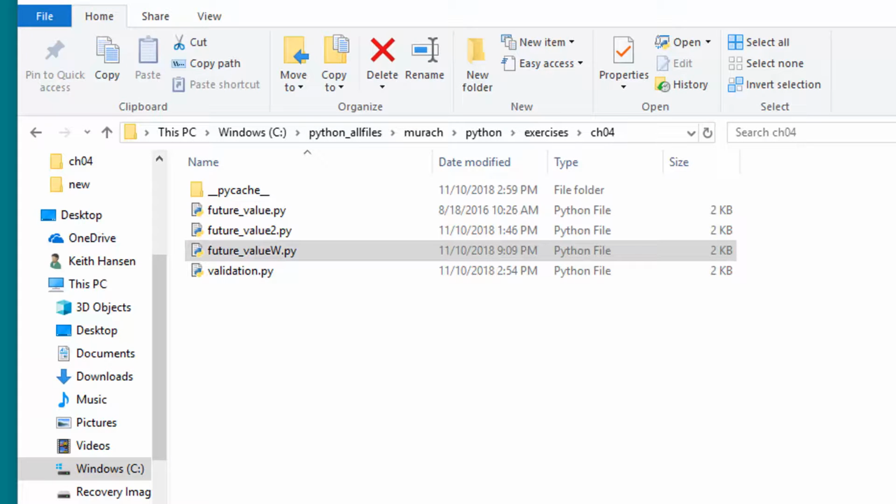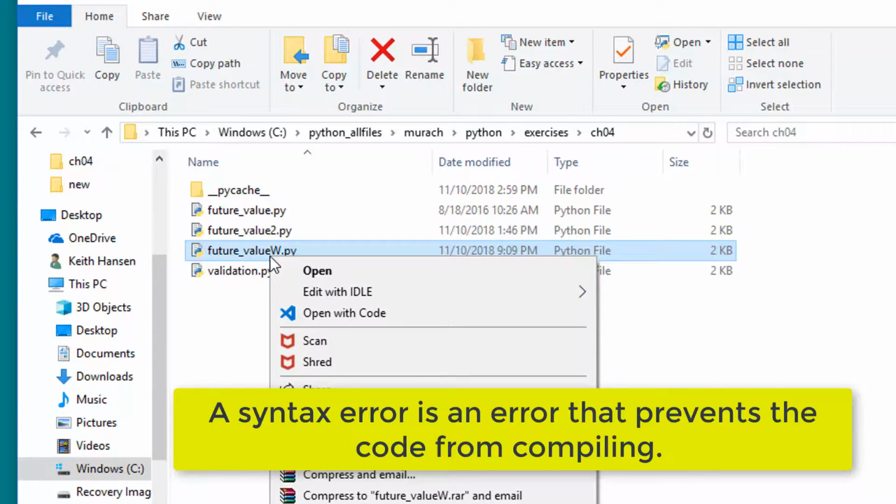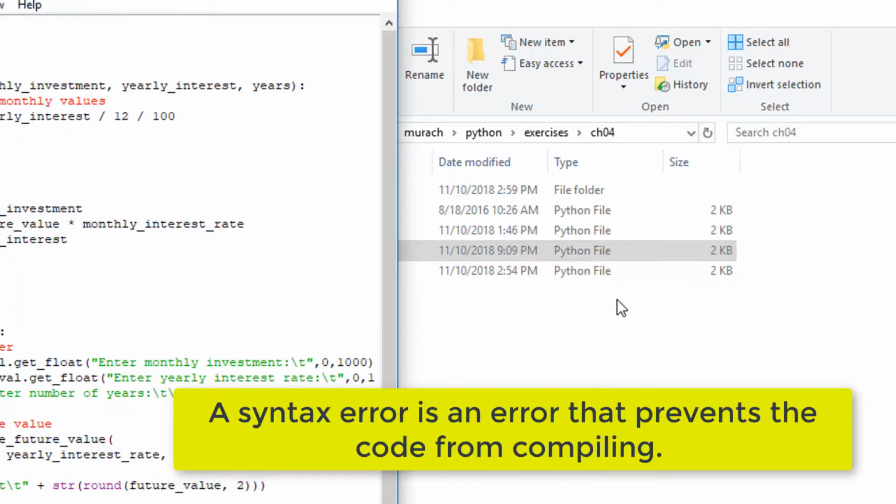We're going to talk about the different error types. And the first type of error that we're going to discuss is the syntax error. To look at this, I'm going to look at one of our past exercises from chapter 4, and I'm just going to open it.